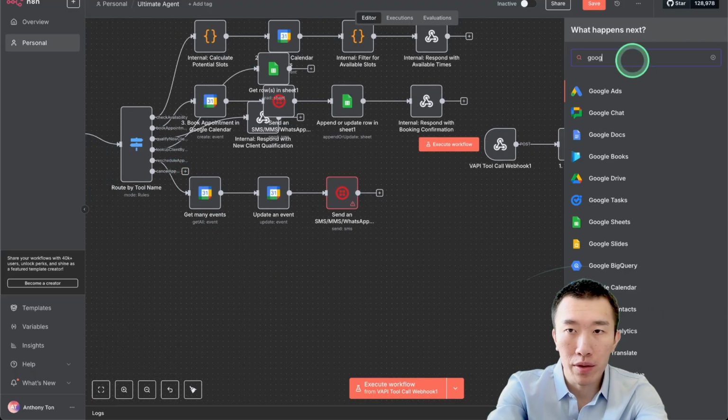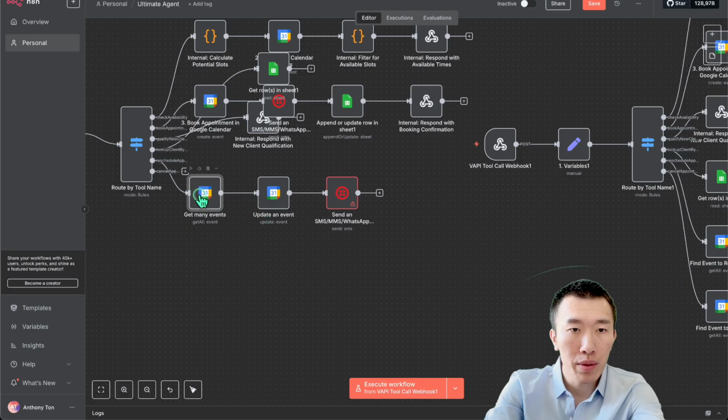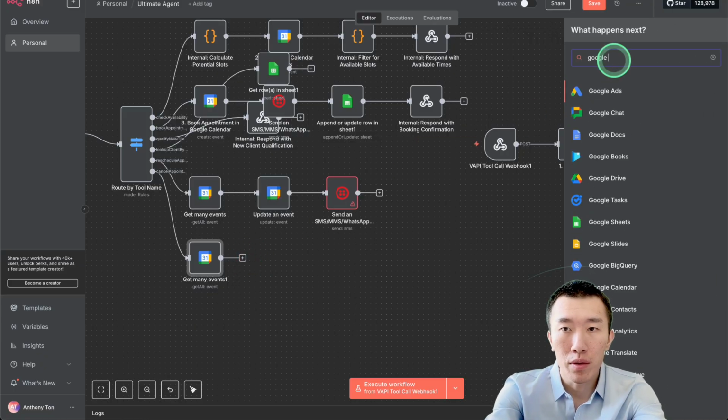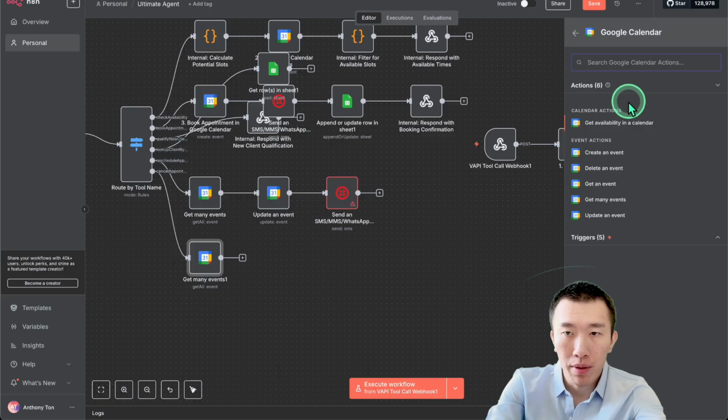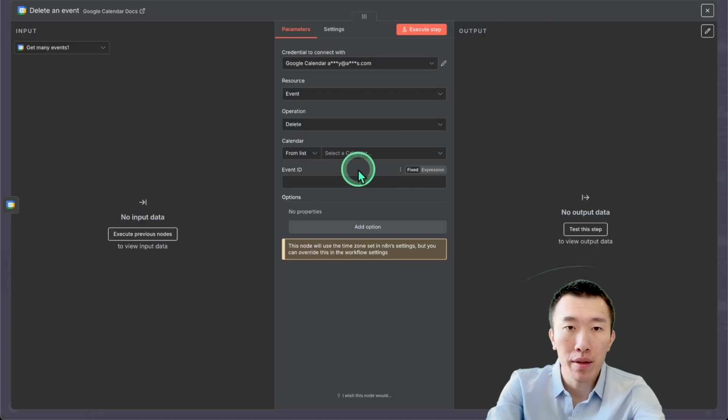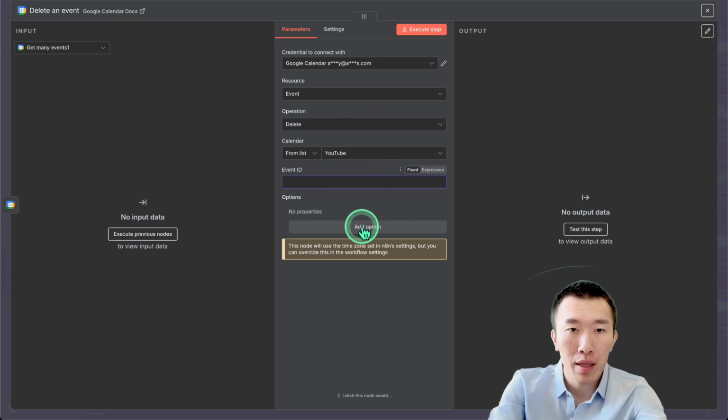So again, it's just going to be 2 Google Calendars. Honestly, we could just copy this because it's literally the exact same thing. So go over here and here we're going to add another Google Calendar. But the point here is instead of updating an event, since we need to cancel the appointment, it's going to be deleting the event. But the setup's literally the exact same thing. We're just going to get the event ID using that code from the previous node and just pass that in. And that's basically it. And we're just going to be deleting it.